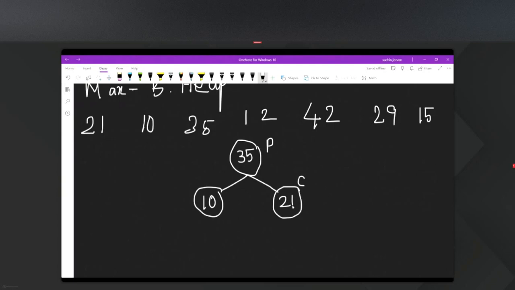Okay, 35 is the parent node and 21 is going to be the child node. So now this is following the property of a complete binary tree, as well as the property of a maximum binary heap. What is the next element? The next element is 12.